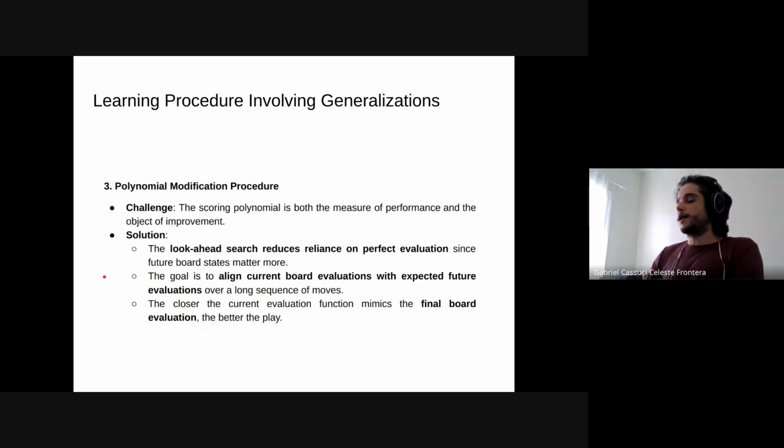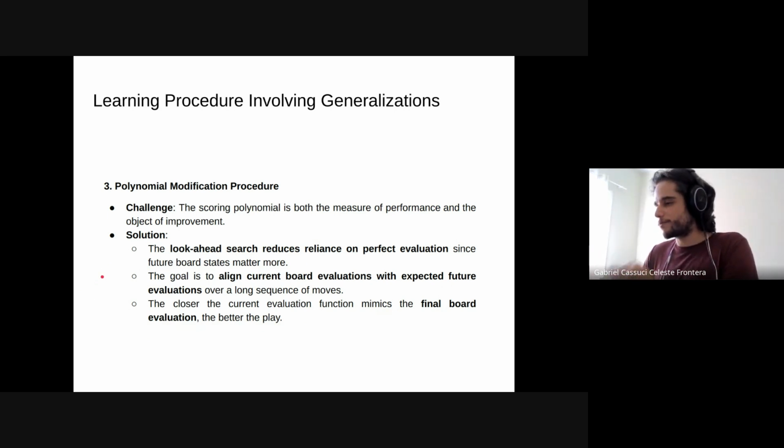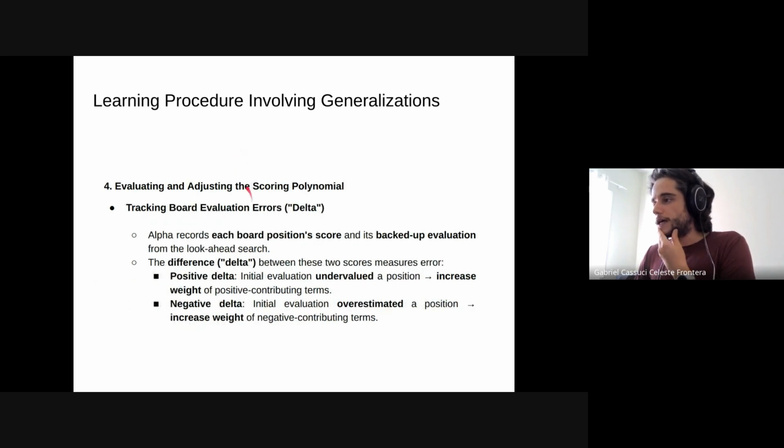So if we can see that we are winning in a few moves right now, it's better for us, right? We don't need to arrive there by luck. We can just play well. Cool. So, evaluating and adjusting that polynomial.